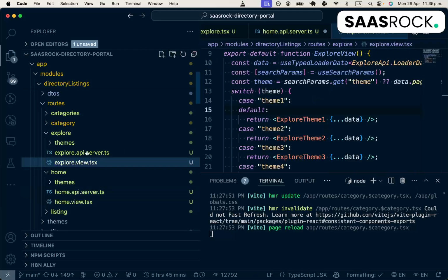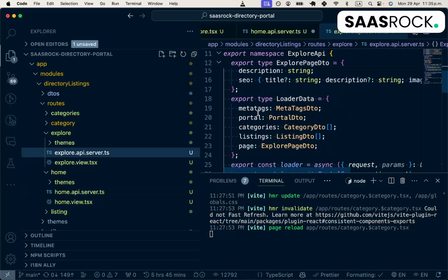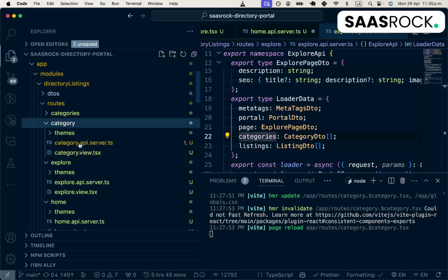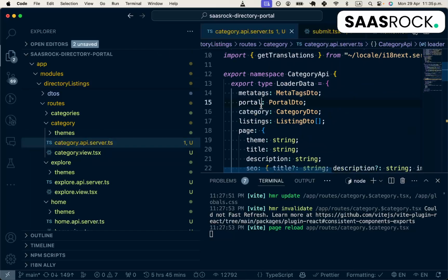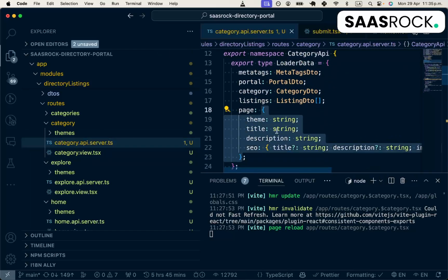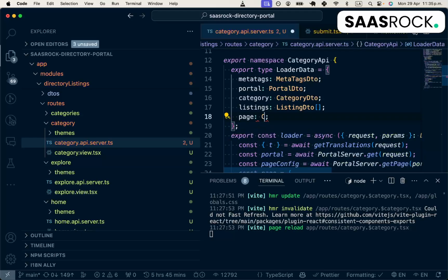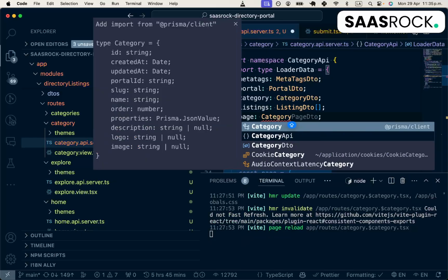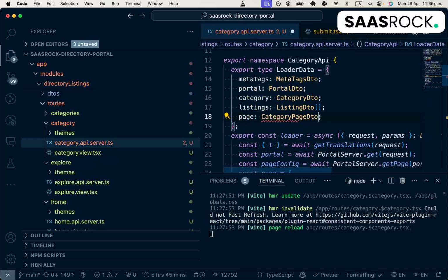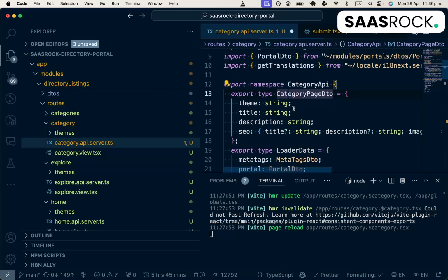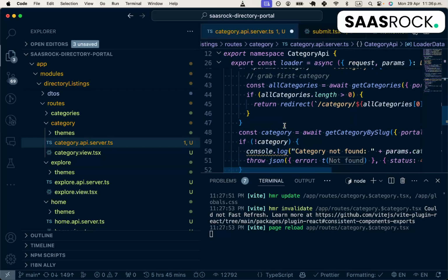Like on Explore, let's take a look at the interface. We have meta tags, portal, and then the page. And then going to the category, let's take a look here. We have the page, but we don't have a DTO for the category page. So let's do that. Category page DTO, and then export that in case we need it somewhere else. I'm not sure if we need it somewhere else, but just in case.